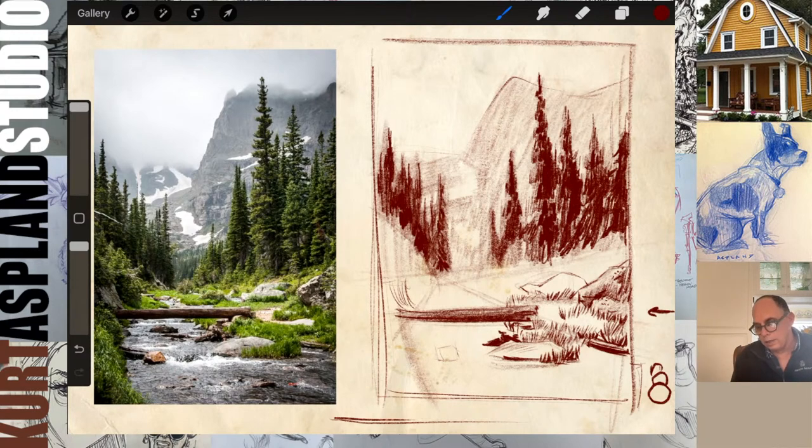Change the angle here to simulate the ground. There's some like green grass, so we got some value there. Now you could see my proportion is off just a little bit, but that's okay. Just keep building backwards.